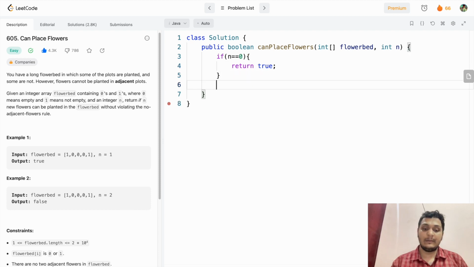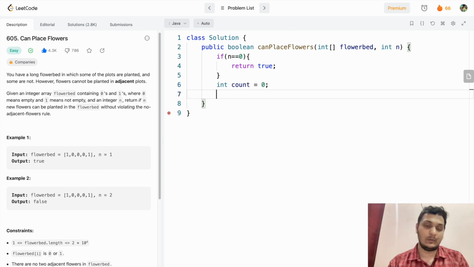Now the main algorithm will come here. So now what we have to do is declare int count. We have a variable count equal to 0.